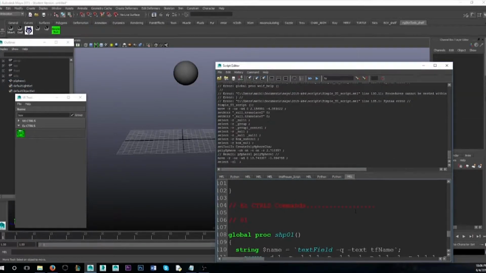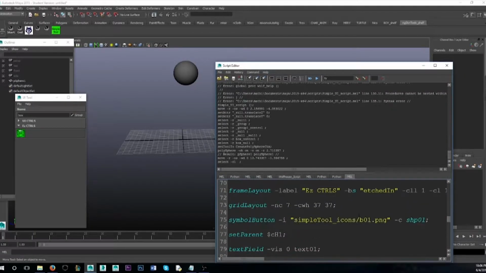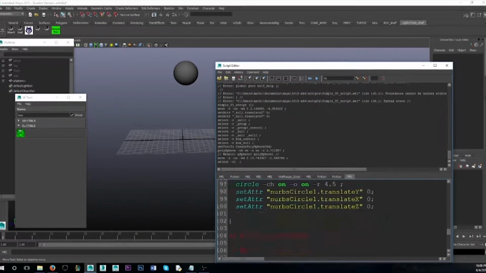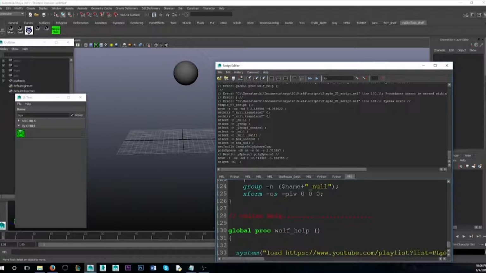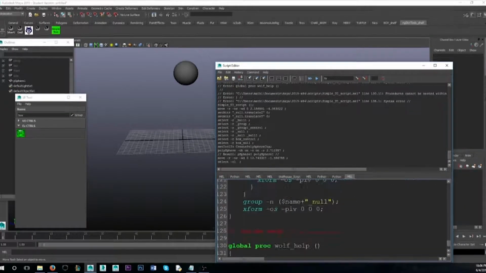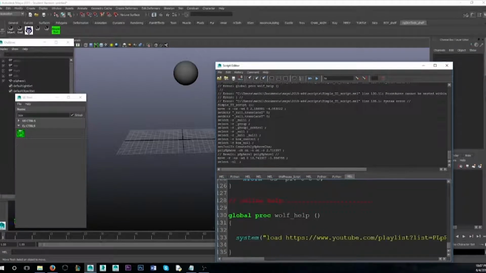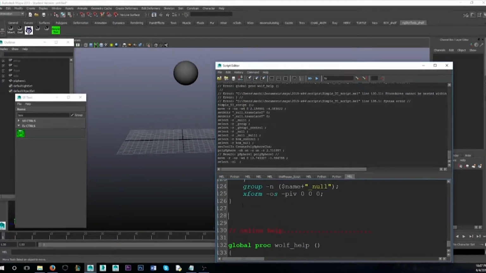Going back in our script editor, I'm going to scroll up to where we call this. And instead of shape1, I'm going to call B01. And inside B01, we're going to make a new global proc for B01, and inside of that, we're going to call shape01. So after this global proc, make a new one right below it. And call that B01. Open a brace. It should create a closed brace.